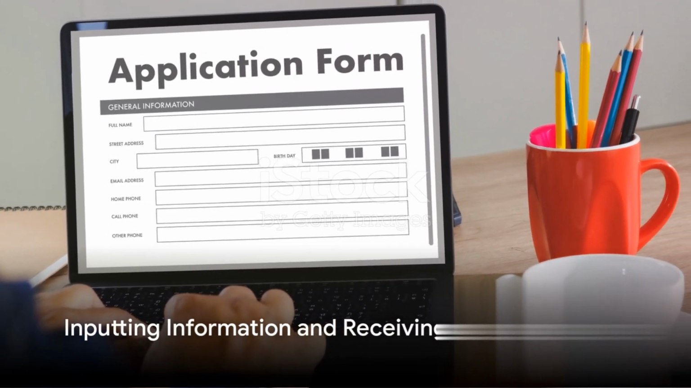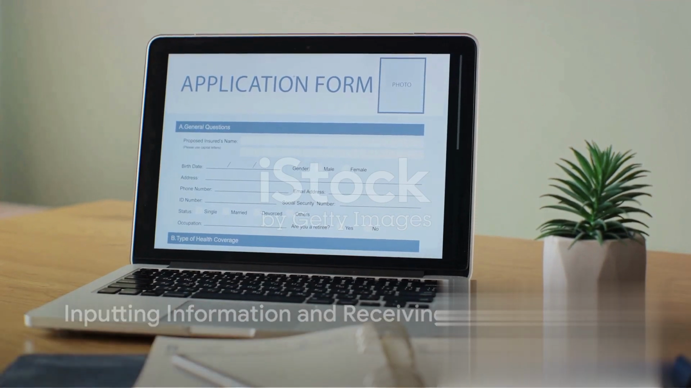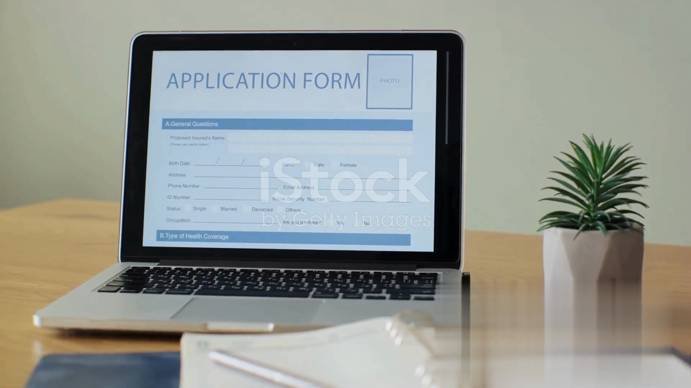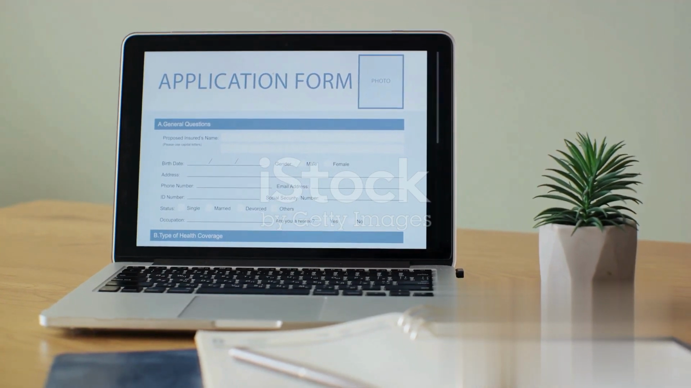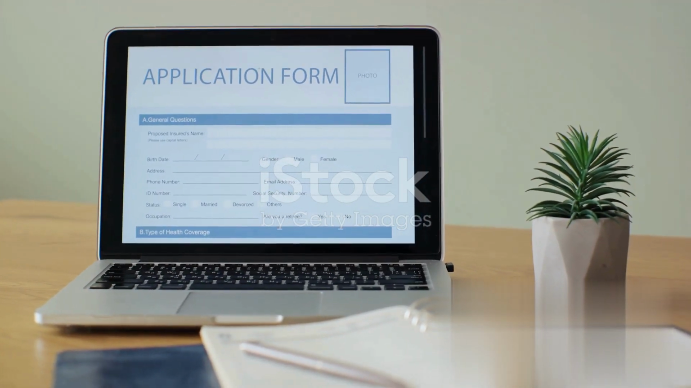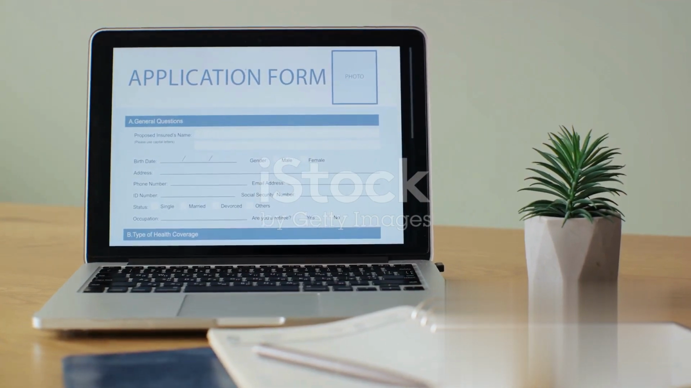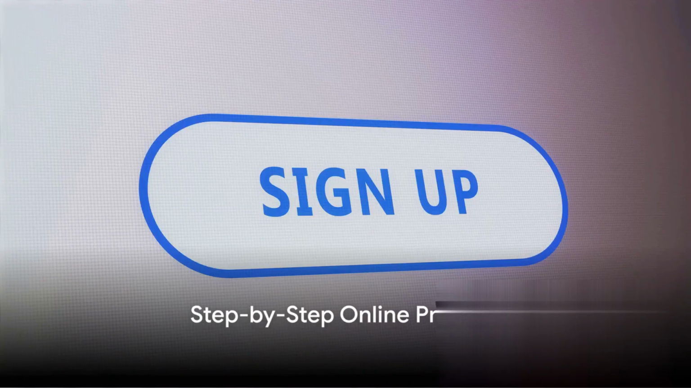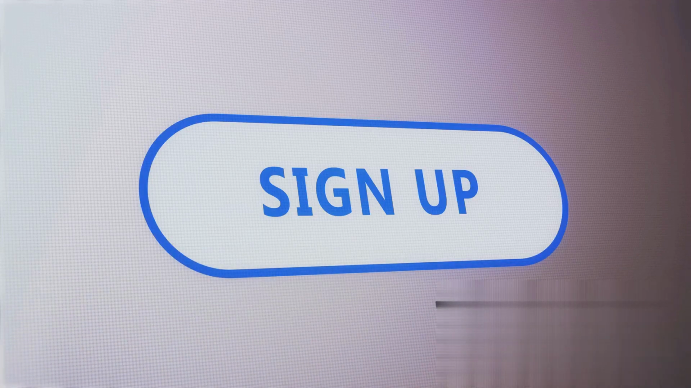Next, you will be asked to input certain information. Fill in the required details carefully. Once you have entered all the necessary information, your birth certificate will be ready within 5 minutes. Yes, it's that simple. Now, let's delve a little deeper into the step-by-step online process.